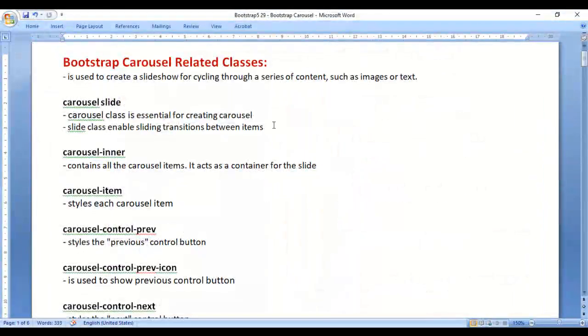In this video, I would like to discuss Bootstrap Carousel related classes. What is carousel? Carousel means slideshow, guys. Carousel is used to create a slideshow for cycling through a series of content such as images or text. Carousel is used to create image slideshow, text slideshow, guys. Let's have a demo and understand.